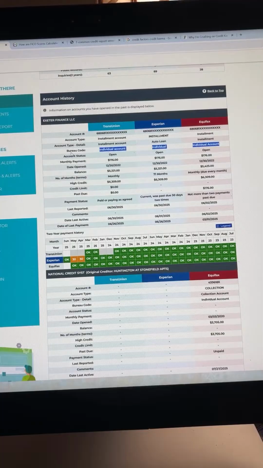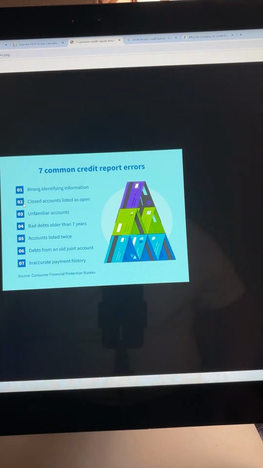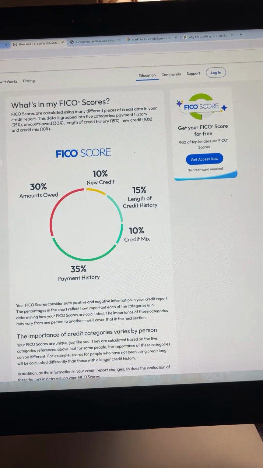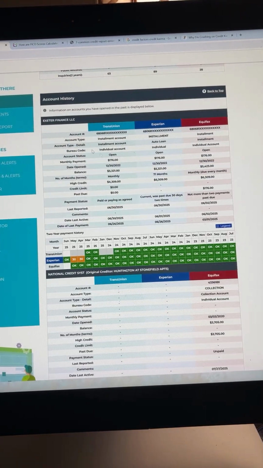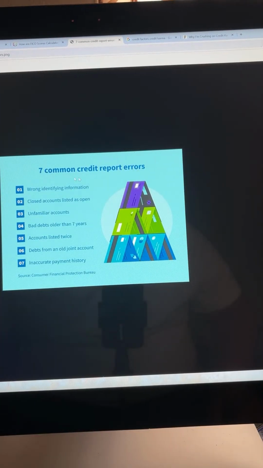Everything matches. Account status, that is another common credit error reported: closed accounts listed as open. Here we see an account status of open, open, open. So everything matches there so far. Another common credit reporting error.